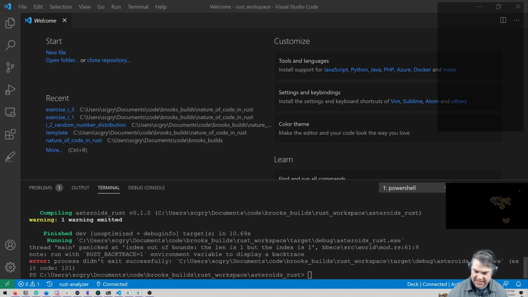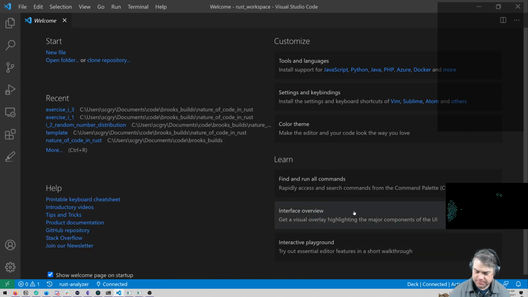Index is out of bounds. The length is 1, but the index is 1. So we try to remove index 1, but the length was 1. So I try to remove the second element in the vector, but there was only one item in the vector. So something is going on there.